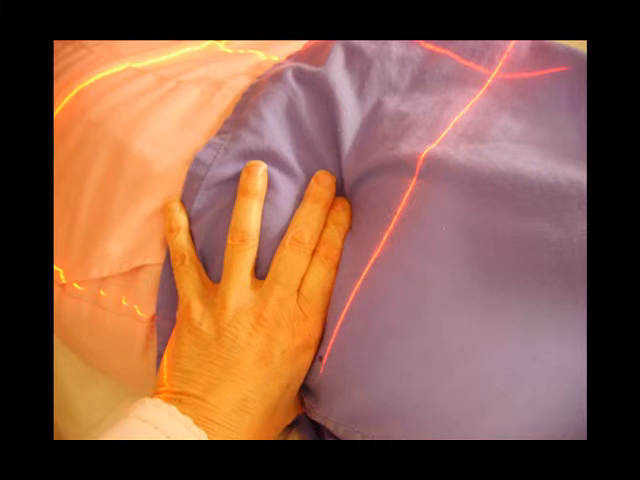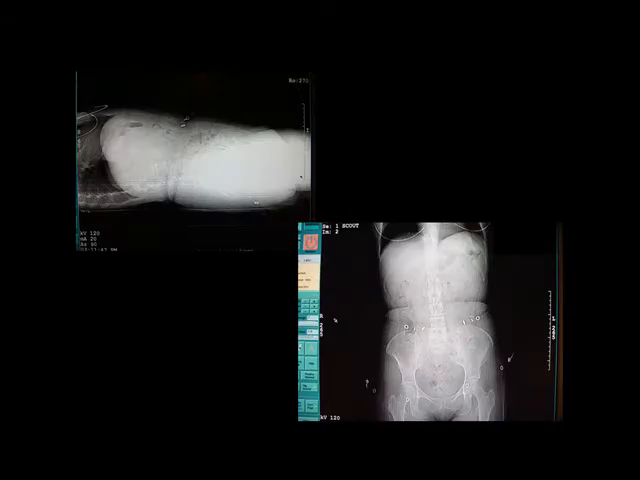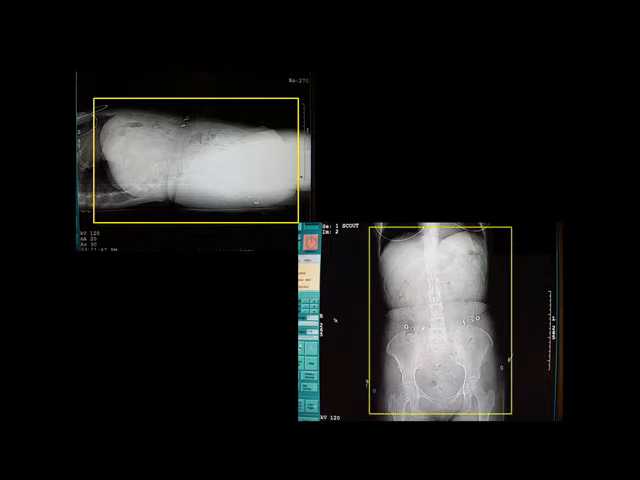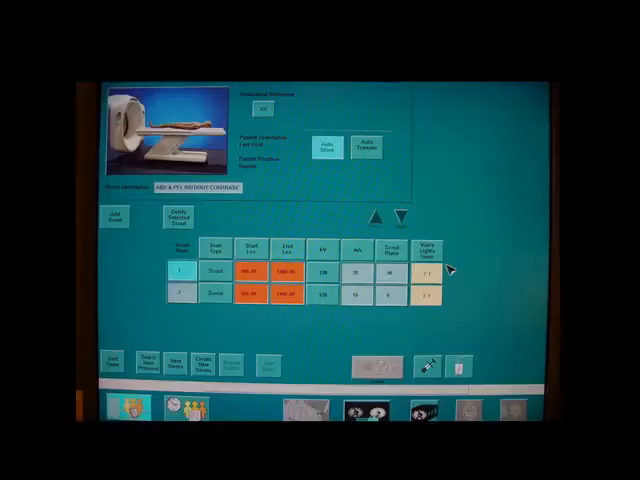And that's what that looks like. Now, here's your scout. And you're going to go through it just like I showed you for the chest. And this is your localizer area. You want to get just above the diaphragm. You want to include all the soft tissue. And you want to go down below the pubic symphysis. So these are your localizers.